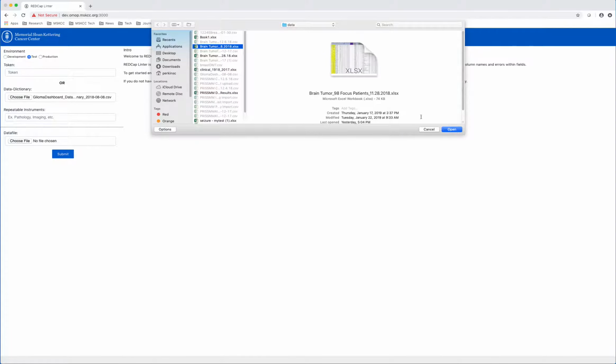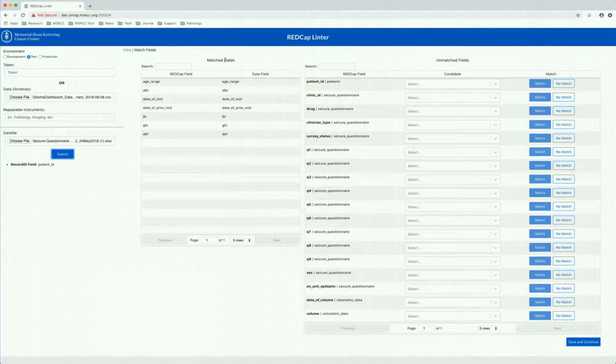and a data file. And the first step of the process is to match the variable names from what's located in REDCap to the header names in the data file. So you can see on the first screen there is a list of the matched fields between REDCap and the data file, and a list of those unmatched. On the left-hand side of unmatched is the REDCap field variable name, and a list of candidates, which is sorted by the best fuzzy score, which does a string distance between the two.